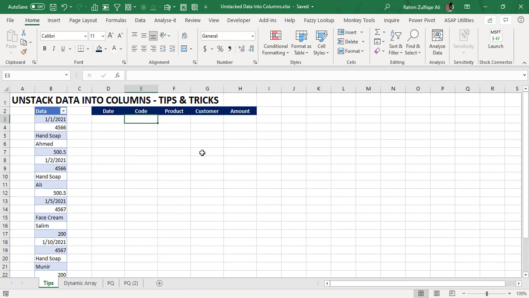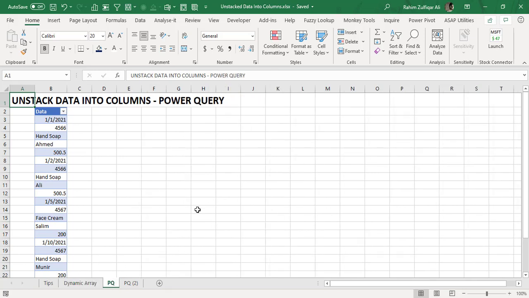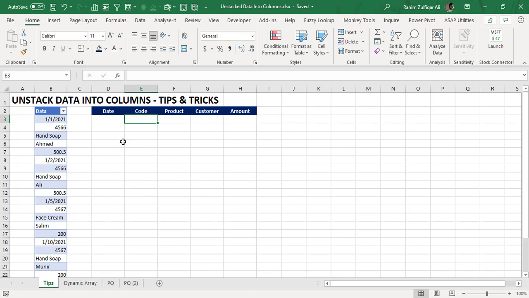So we will learn three different techniques with the help of Excel built-in features. Then we will look at a similar technique with the help of dynamic array formulas and also with Power Query. And in Power Query, we will also see how to deal with uneven records, uneven fields for each of the records, as well. Okay, so let's get started.